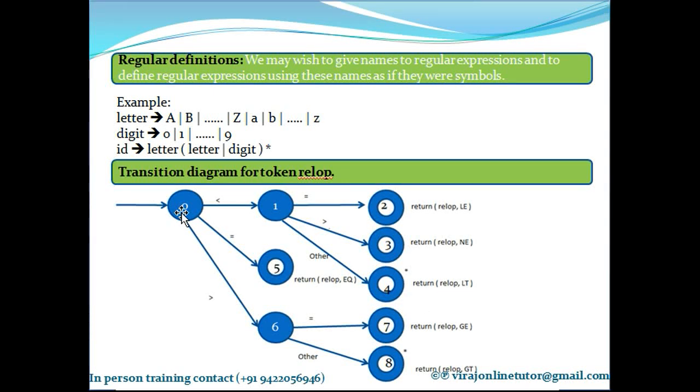From the starting state, if the lexical analyzer identifies an equal to sign in the input, it returns to the parser saying it's a relop and it's the equal to sign. From the starting state, if the lexical analyzer finds a greater than sign, go to state 6. If the next character is equal to, that means the lexical analyzer has found that the lexeme greater than equal to has been encountered. So return to the parser saying greater than equal to belongs to token relop and it's GE, greater than equal to.